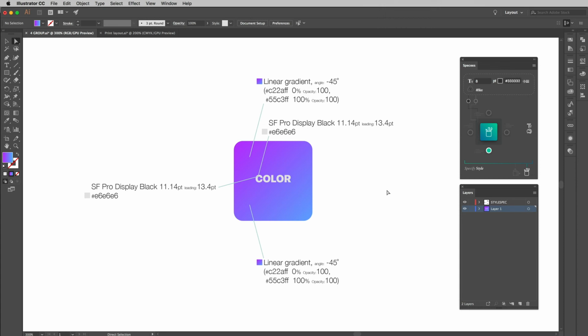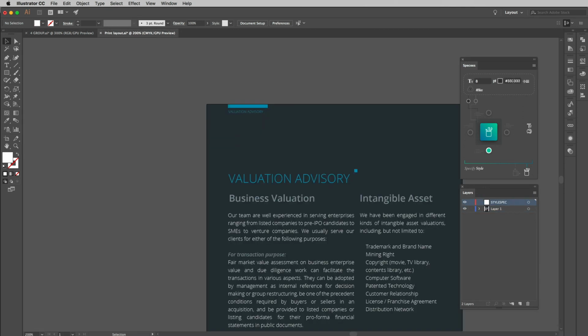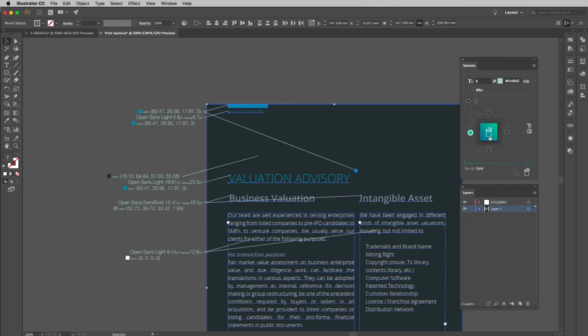Just like specifying dimension, you can specify multiple object styles at once. For example, here in this document, I can just select all of this and see everything is specified, and those with the same properties will be grouped together. This is really handy for you to make a cleaner specification for your layout.